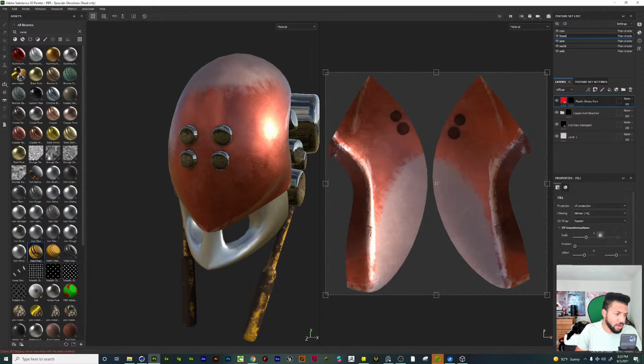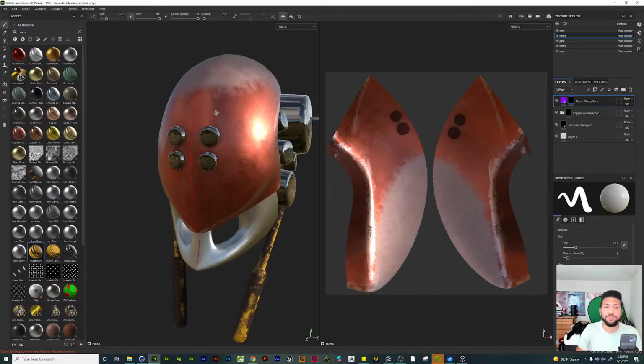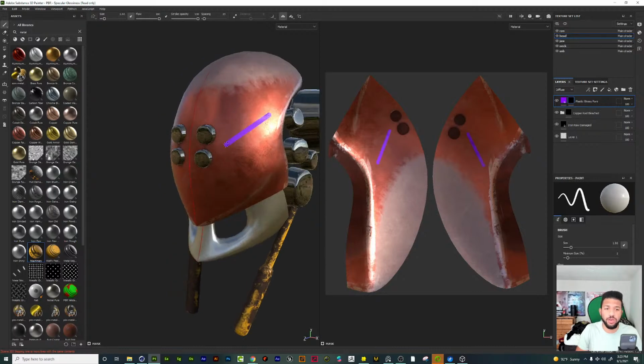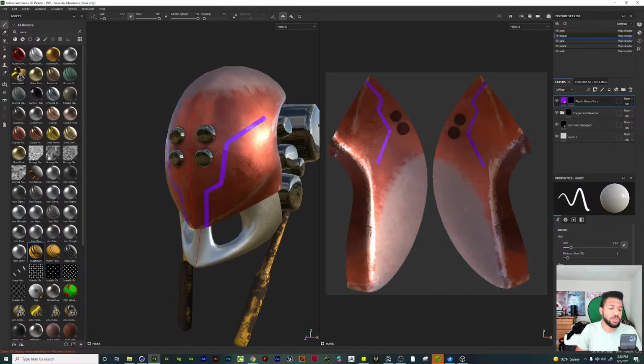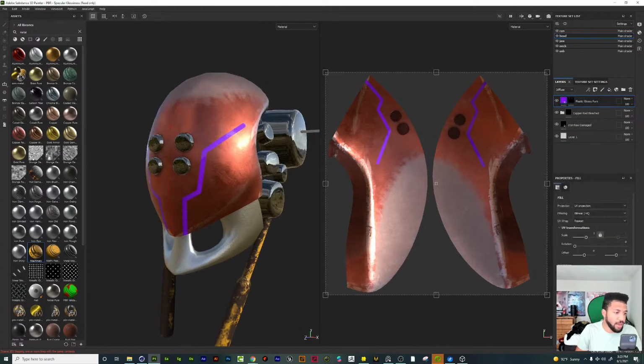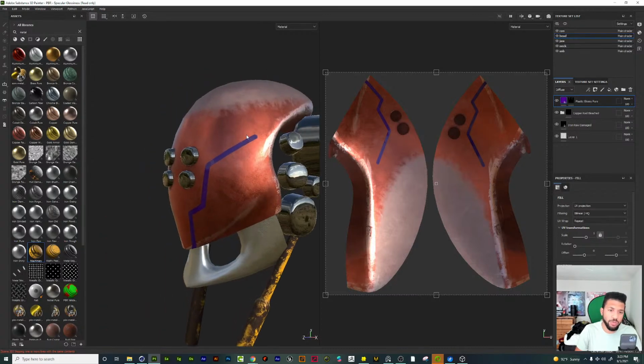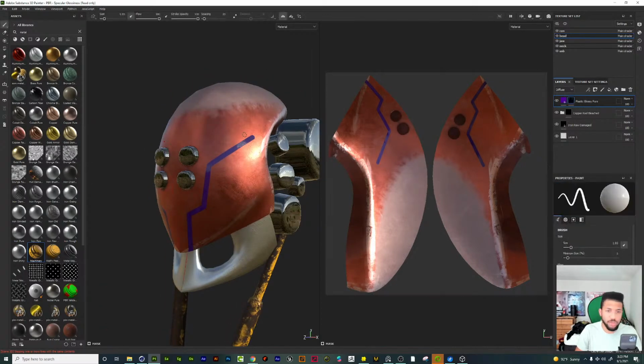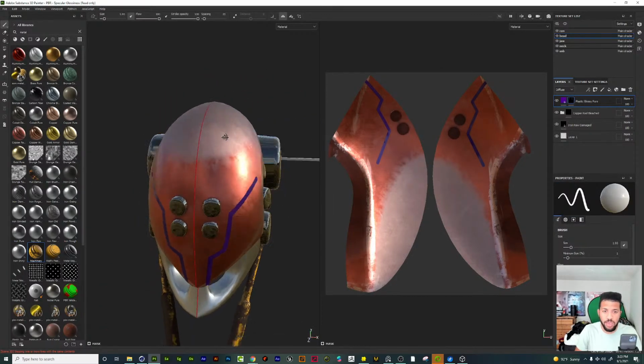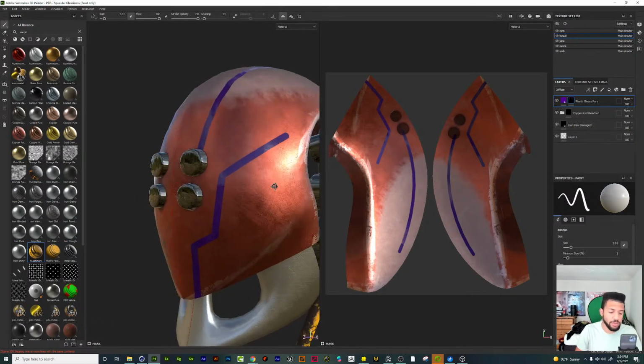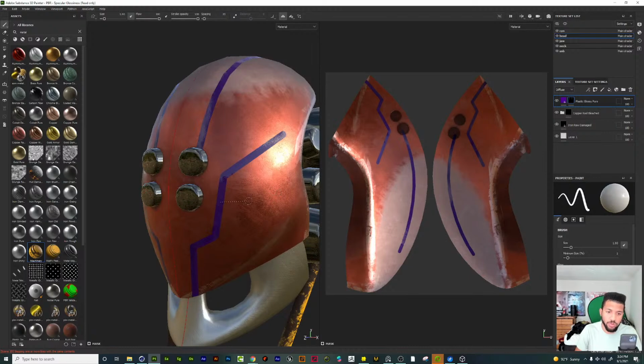It's a little hard to see the red on red, so maybe we'll paint with a purple paint for now. And if you hold shift, you can create straight lines that are pretty cool. So I'm just going to create my own little design here. And we can always change our colors later on. So I'm going to go with maybe a dark purple and just start creating a nice cyber design onto the helmet. Just going in and holding shift to create these straight lines.